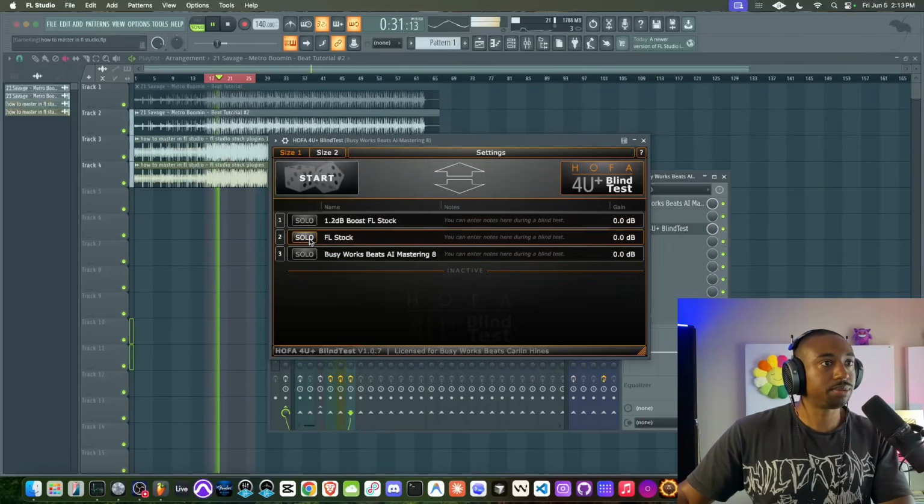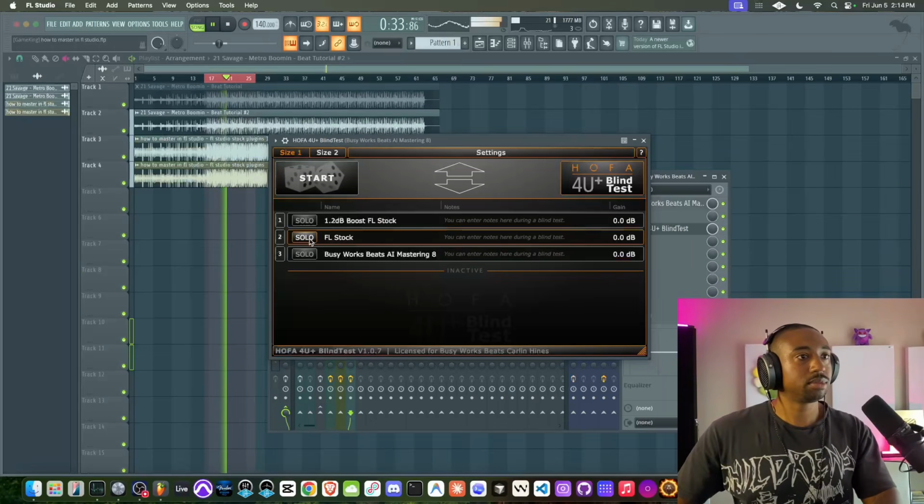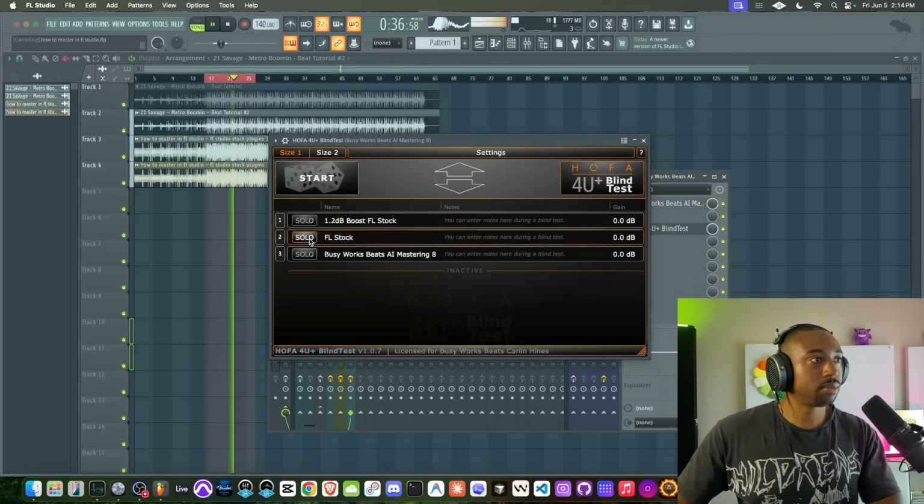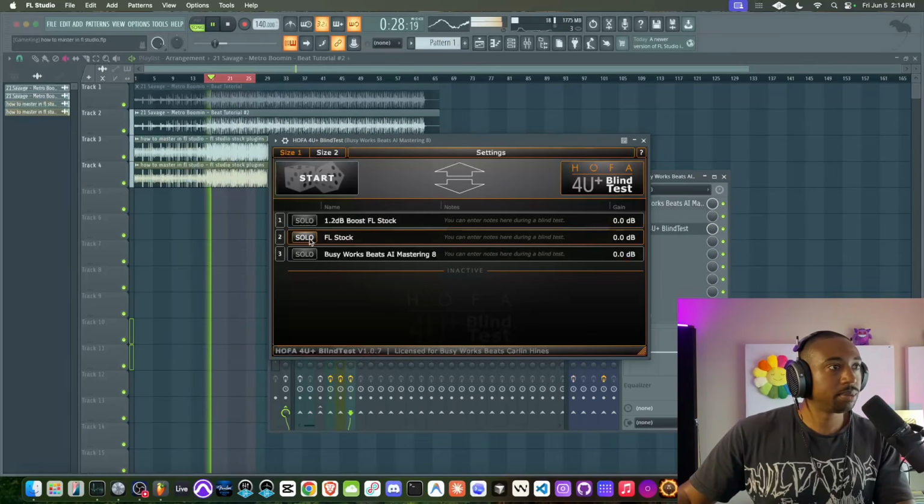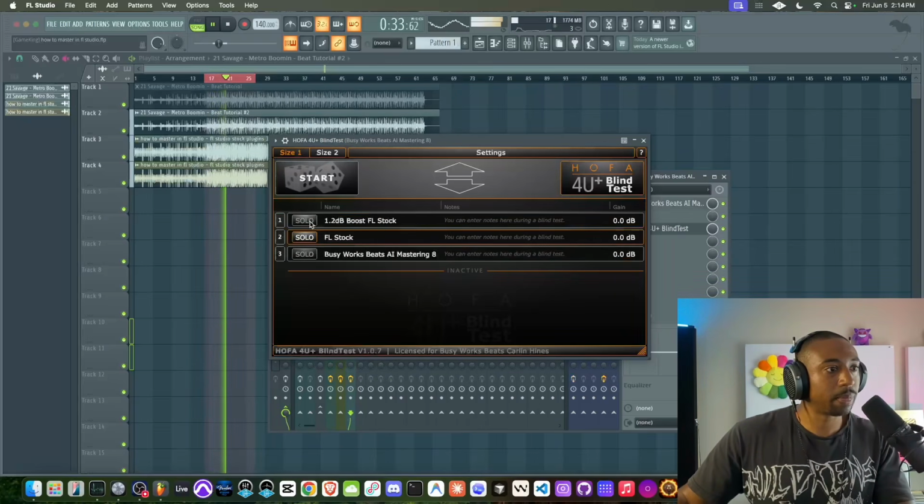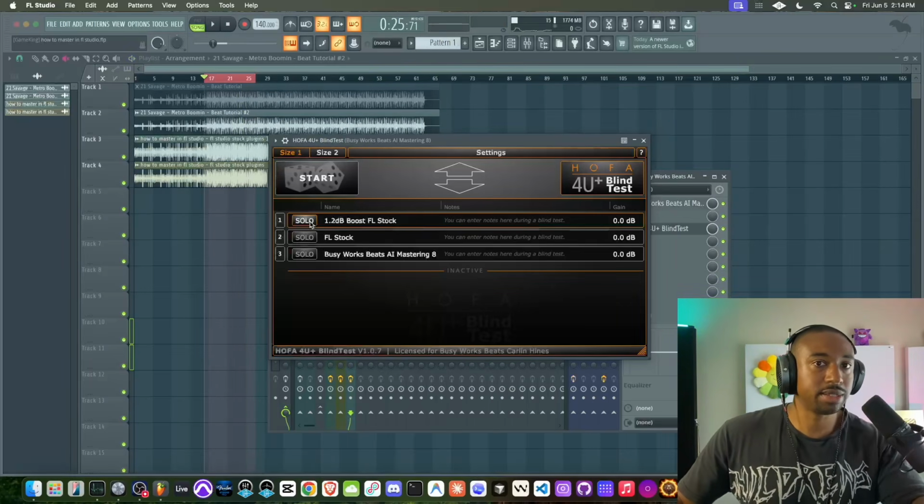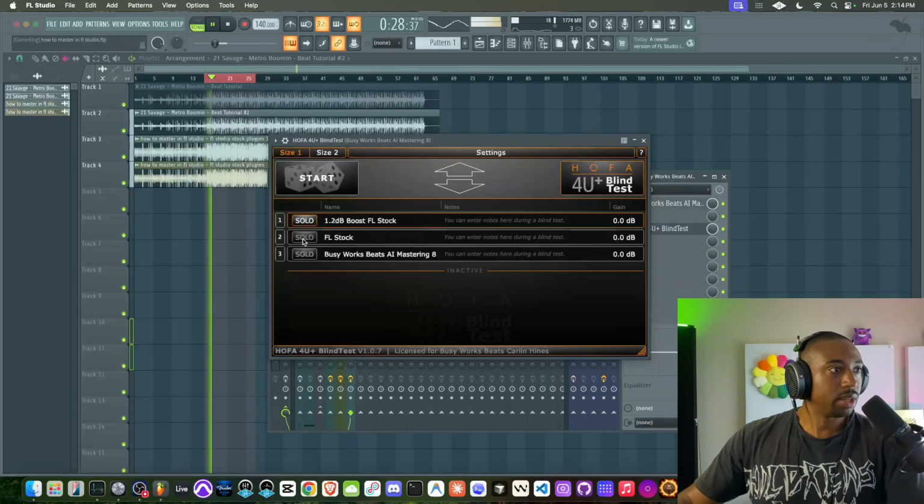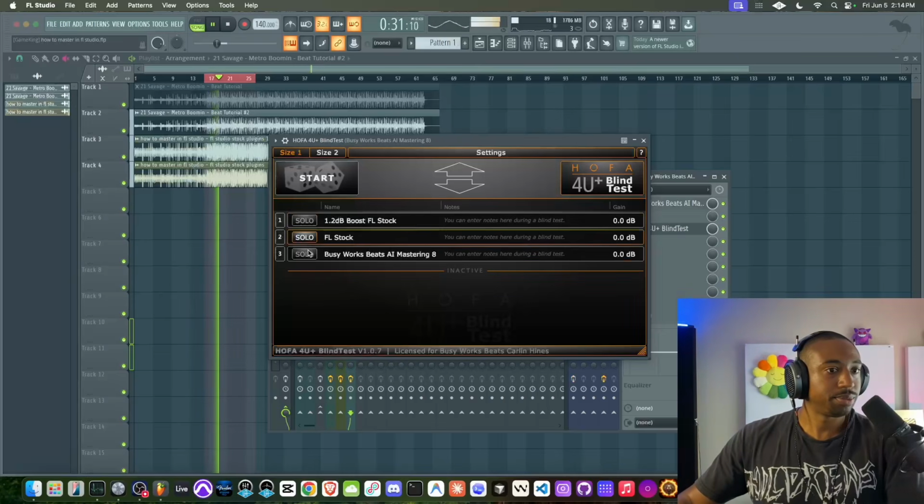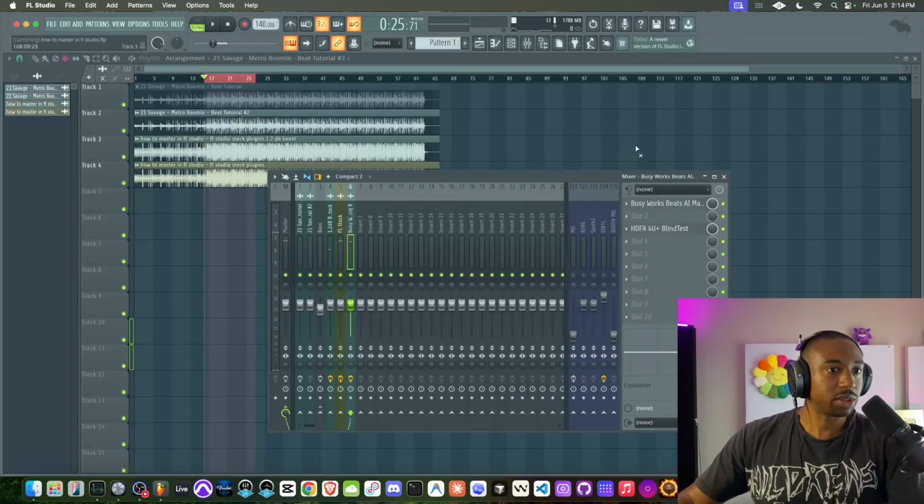So here's FL stock. Very boomy, very centered around that kick. And let's try the 1.2 dB boost. Now again, the sacrifice is that the kick is now basically a square, and it sounds like the kick is dominating everything, and it's very dark sounding. All right, so let's go to the BusyWorks Beats AI Mastering 8.